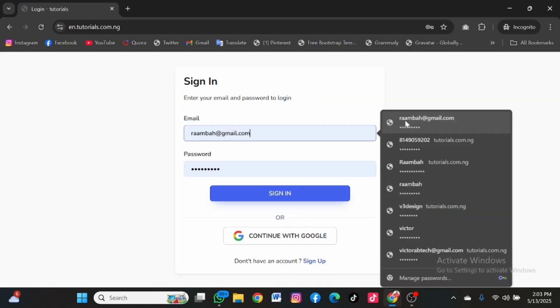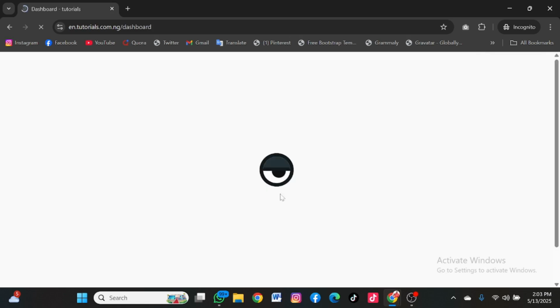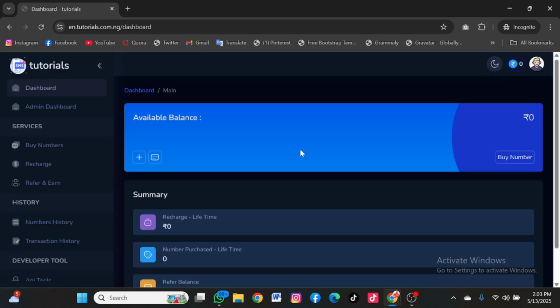So let's go to the account I created and logged in earlier. Click on sign in. As you can see, this is how it looks. Let me change the color to black, I like the black version. So this is how it looks. People can buy numbers.